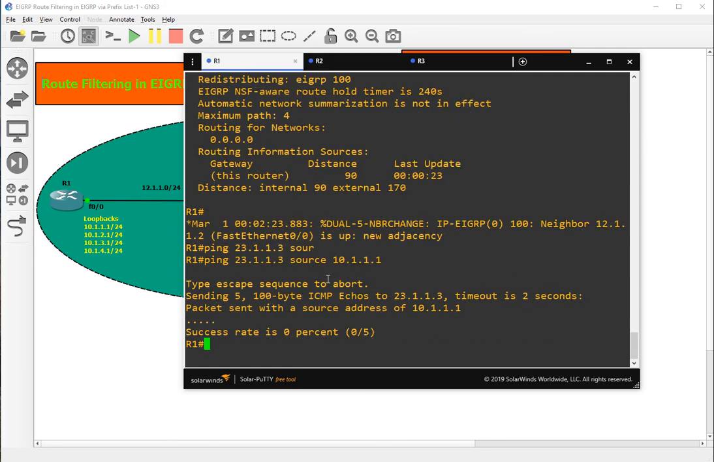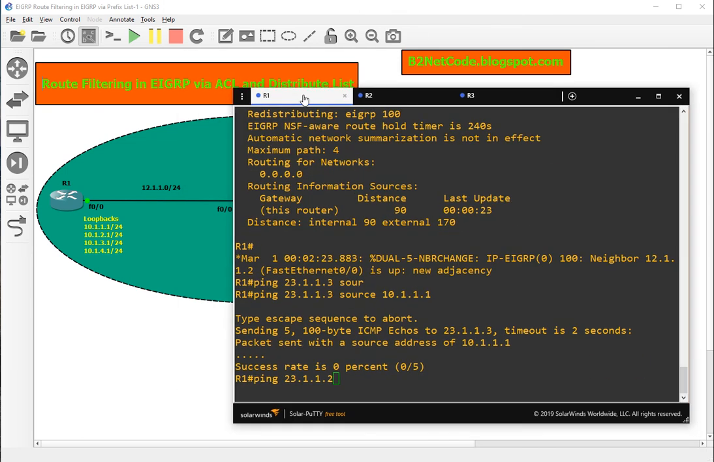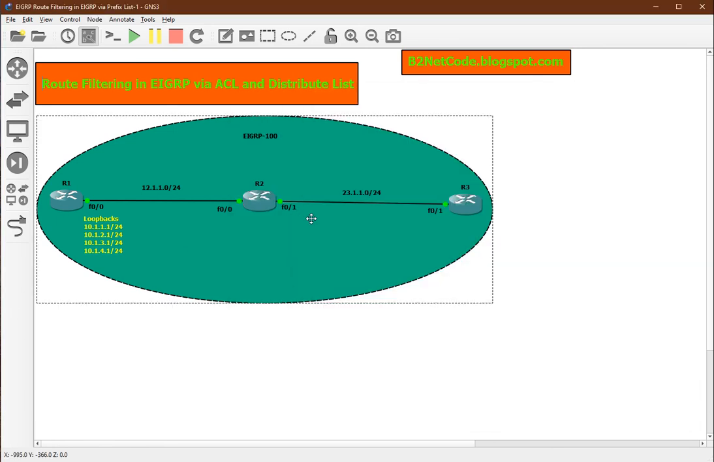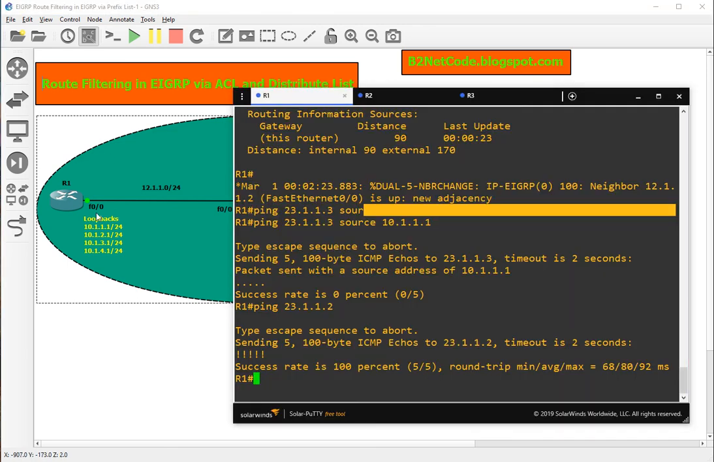So if I try to ping 23.1.1.2, let's see, is it able to reach there? It is able to reach there, right? But because we have applied it at the outgoing interface, the routes are not going out from this interface to R3. So that's why now the R1 10.1.1 network is blocked for R3.